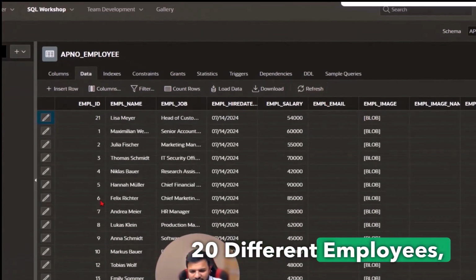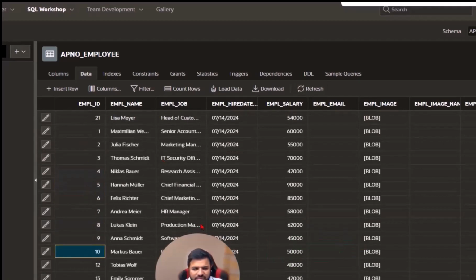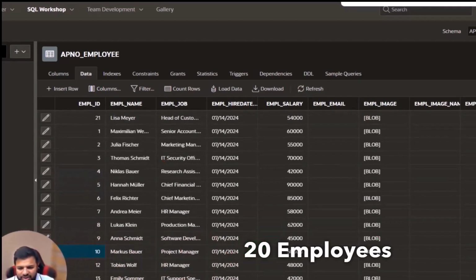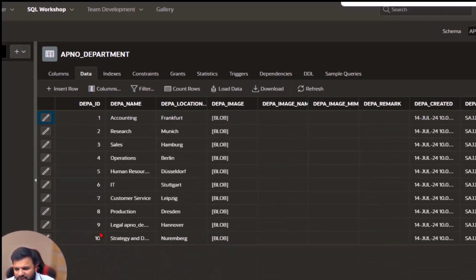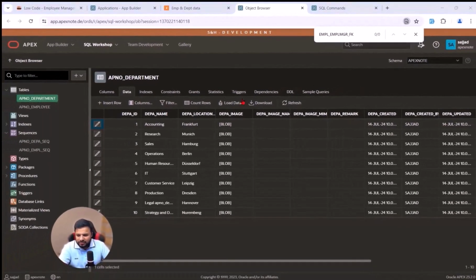20 different employees, or 21. Normally 20, I think some number 10 and 11 is missing, but it's okay, no problem. So now we have 20 employees and we have 10 departments. In the next step we can create a form and a report.